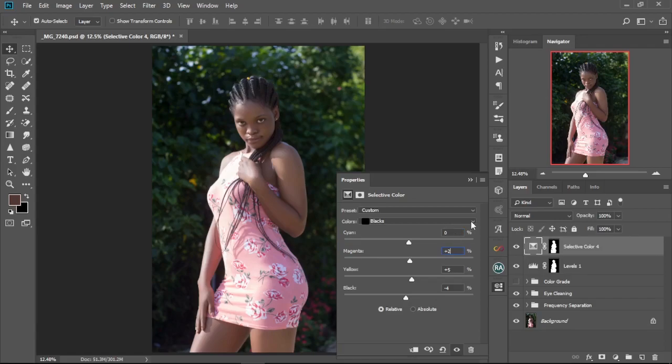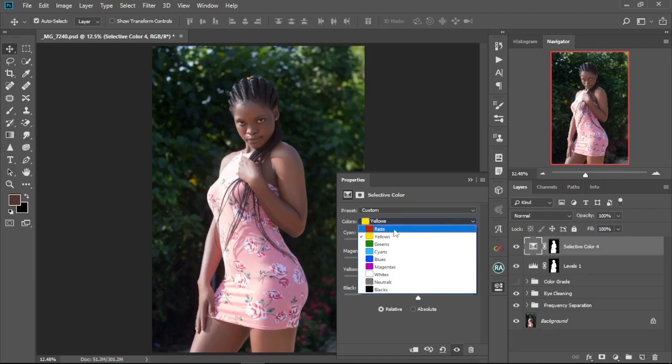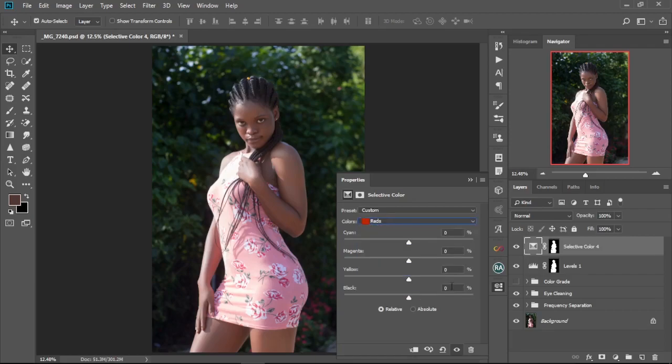Let's move to yellow. Set the black to +15, yellow to +2, magenta to +19 and cyan to -51. Next is red. Set the black to +42, yellow to +12, magenta to -4 and cyan to -7.